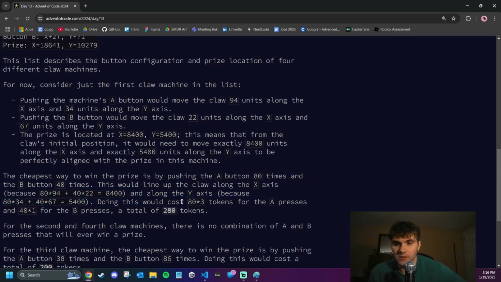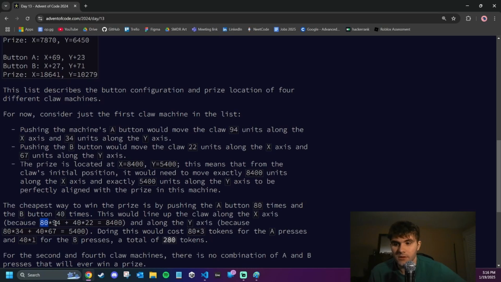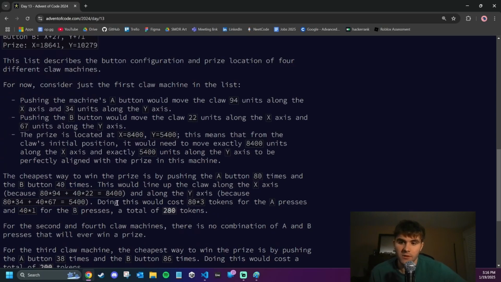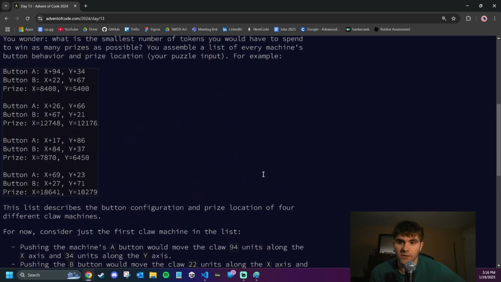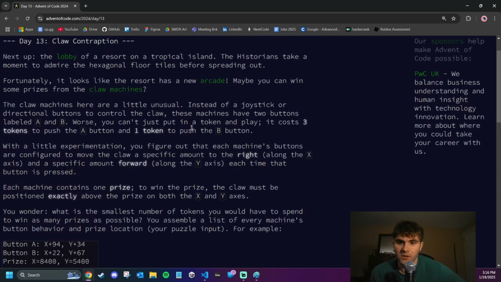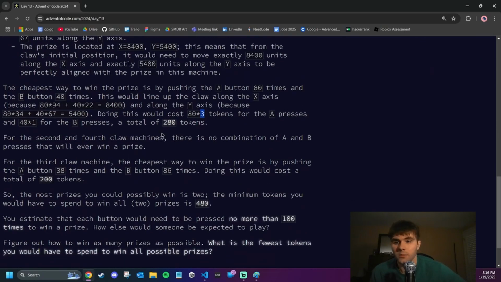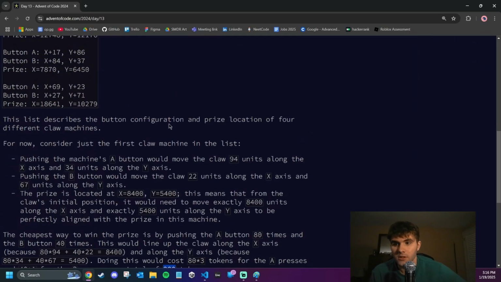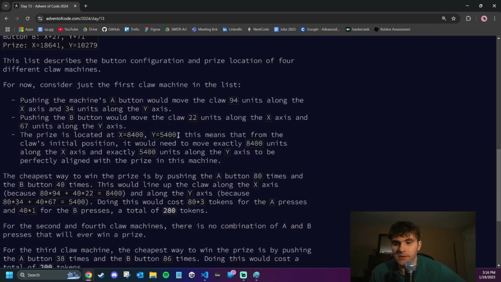Doing this would cost... okay, so this formula is important. It's the number of times... okay, yes, this looks like some sort of algebra here. Doing this would cost 80 times 3 tokens, because A requires 3 tokens for 1 press, right? Yeah, it costs 3 tokens to press A and 1 to press B. So you want to minimize the number of tokens, right? Where did it say that? Smallest number of tokens. Okay, so we want to minimize the number of tokens to get the prize.